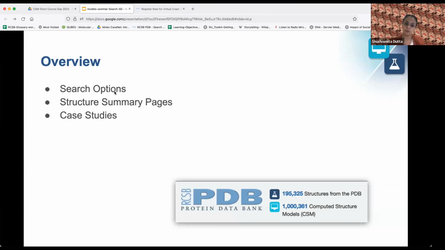And then once you've found that structure or those structures, how do you learn or try and understand what this structure is all about? What does it look like? What does it contain, etc.? And then having looked at that, that's what we will cover in looking at the structure summary pages. And then how can using that data help you go forward in your research? We'll try a couple of case studies, and some of these examples will be continued in the subsequent talks.